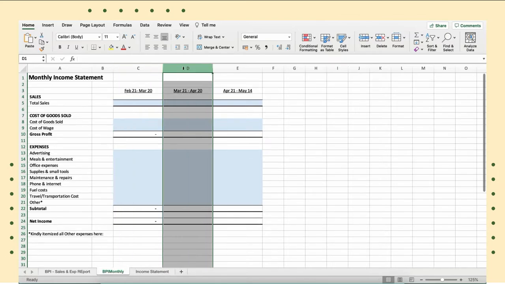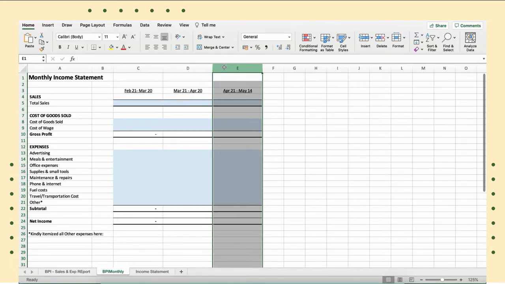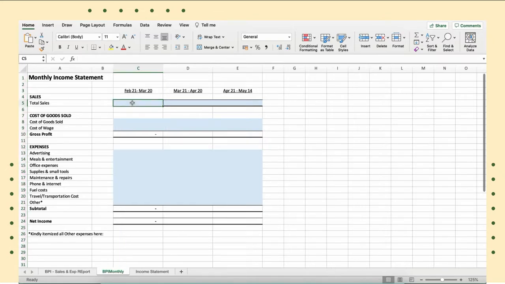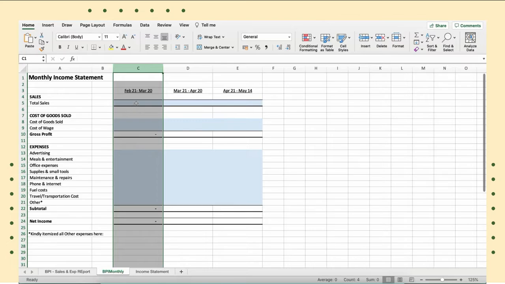20. The other column is from March 21 to April 20, and the last column is for the April 21 to May 14. So in this column, we will only use this one since we only have data for this period. So type in all of the sales from week 1 to week 4.